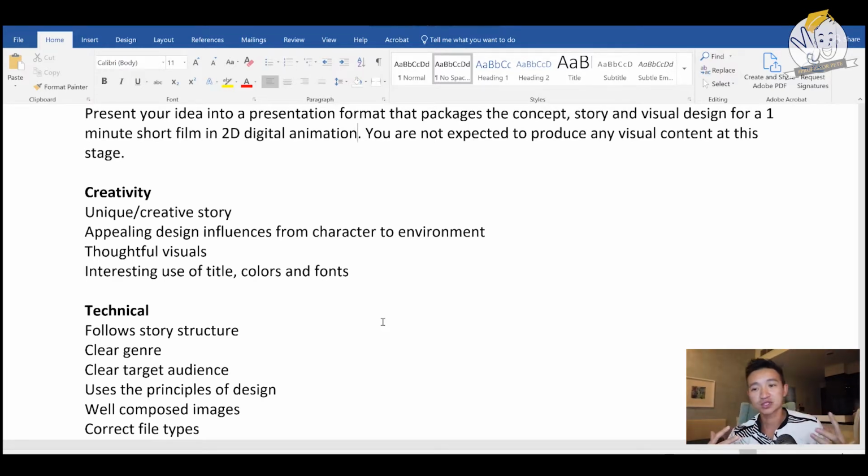Is it appealing design influences from the character to the environment that you've thought about? Are the visuals interesting enough? Have you looked at all the different kinds of mice? Maybe you want to design a character as a mouse. There's Mickey Mouse, there's Ratatouille, there's Mighty Mouse, all these different cartoon characters that have already been created. Have you referenced them in the pre-production pitch package? These are things that we want to see, that you have very thorough knowledge and research in the design.